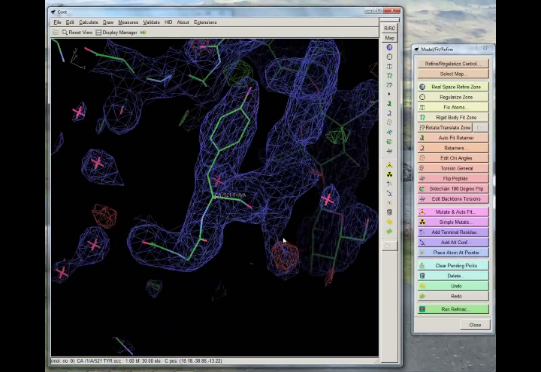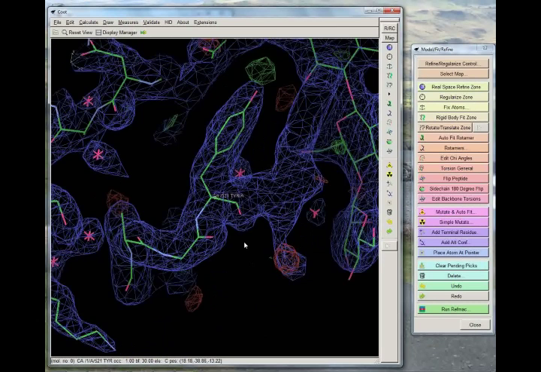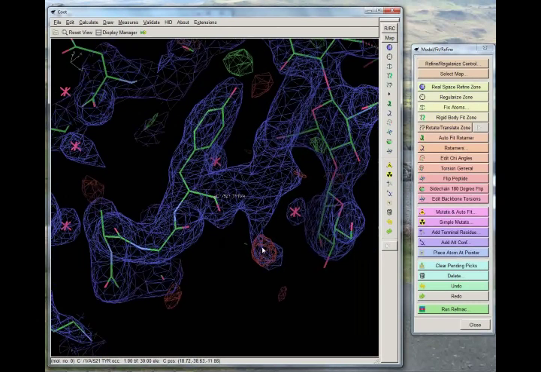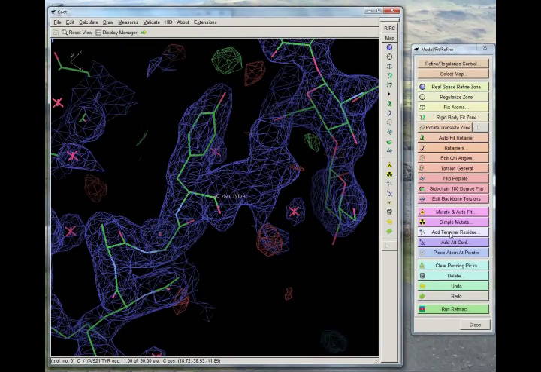So we could have done that very quickly, but I just wanted to show you the different options for building your sidechain into the molecule. We then just go on to have a look at the next residue as well.